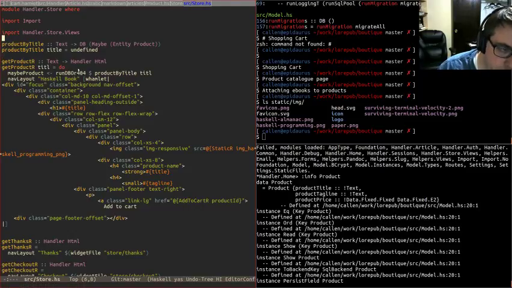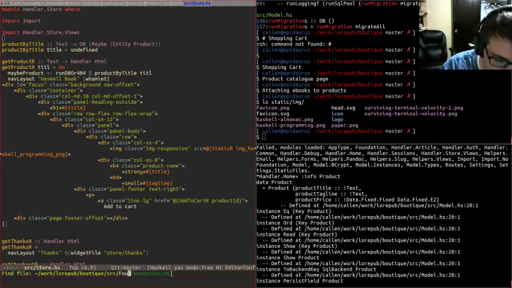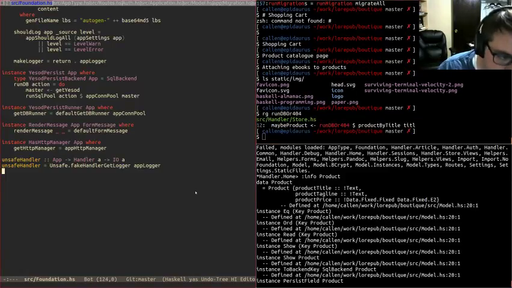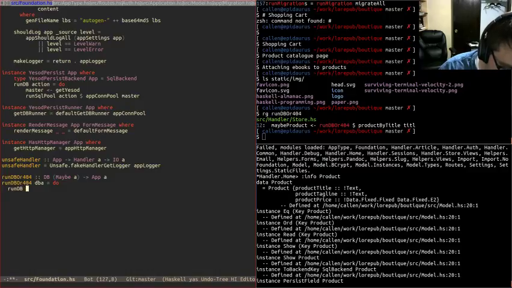So what I need now is a run DB or 404 action. Do I have it defined in here yet? No. So it's just a helper that takes a DB action, and produces a Maybe of A, and returns App A. Now normally you can't guarantee a Maybe of something, but you can if you're throwing a 404.